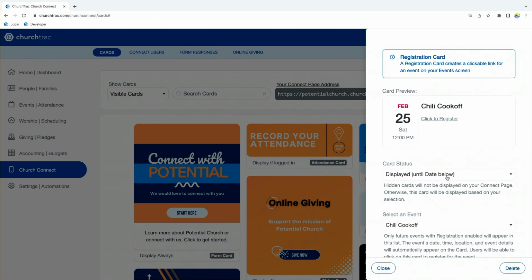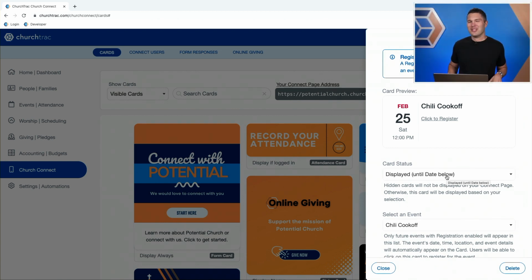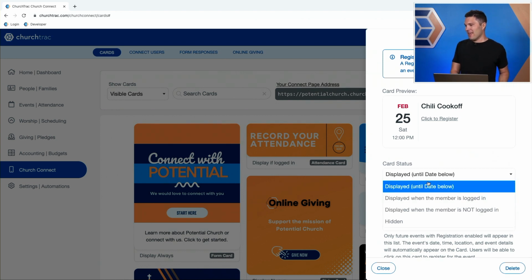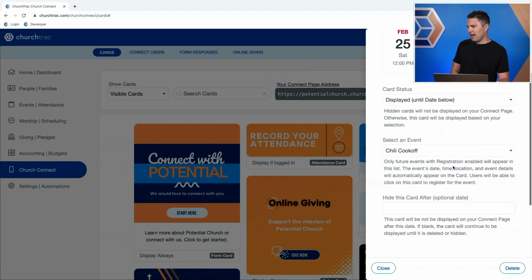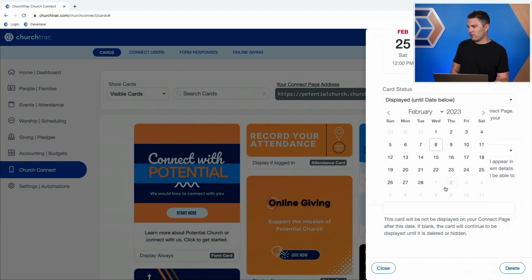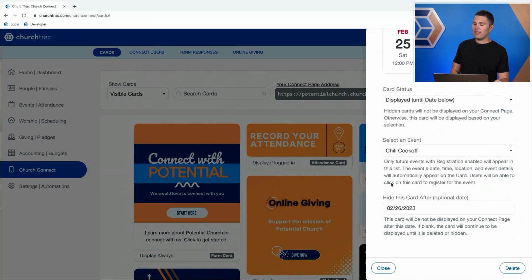Chili cook-off is on there. And here's the other thing that's really nice. One of the worst things we can do for our websites is have event registrations for events that happened months ago. So to not look like a noob, I'm going to go to card status and make sure it's always displayed up to the date below. Then I can hide this card after a particular date. This is happening on the 25th, so I'm going to say on the 26th I want that to disappear, so people can't register for this.